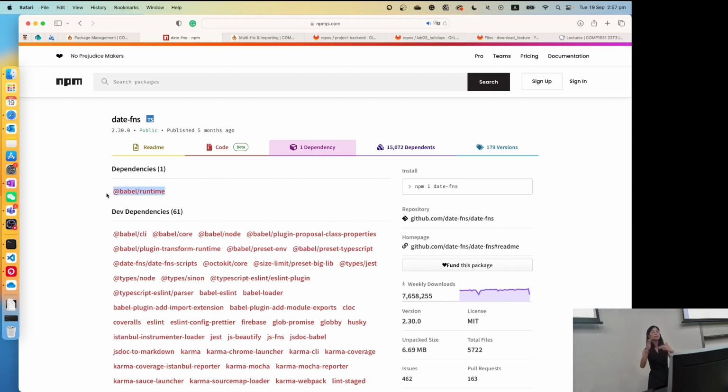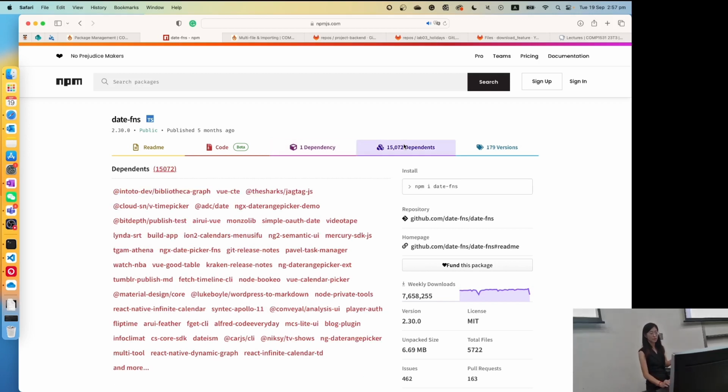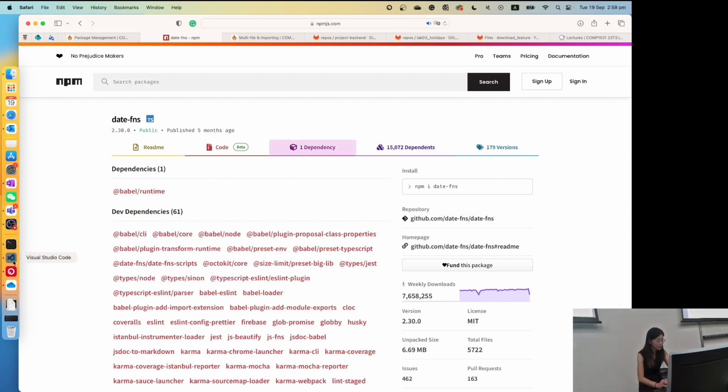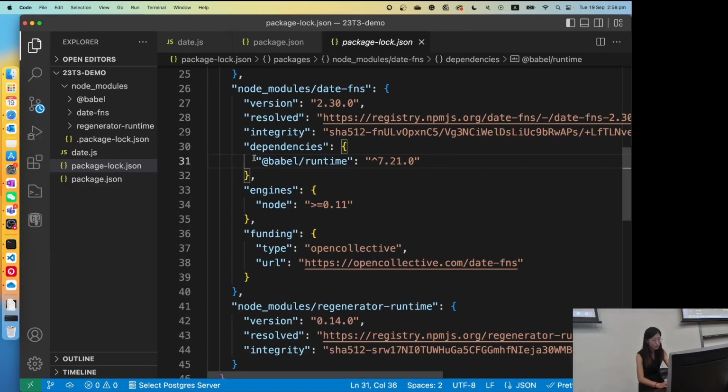So we build on top of each other. You can build more advanced modules with a lot more dependents. So these are the modules that depend on the date function. You can see that from this lock file as well. So this is the date function's dependency. So this package-lock.json file has more detailed information compared with the package.json file.